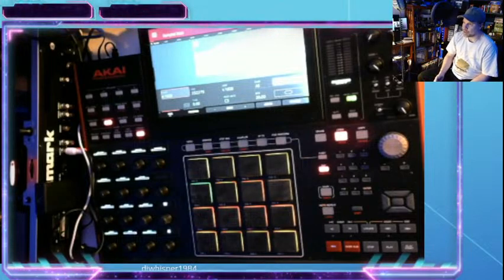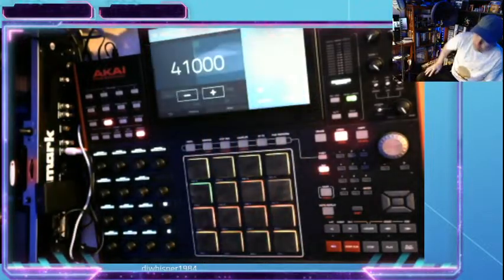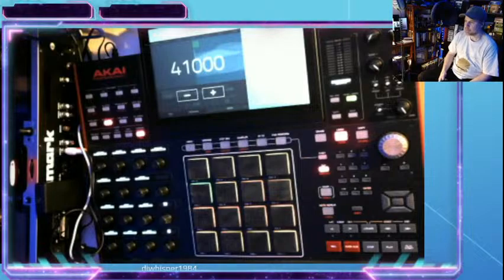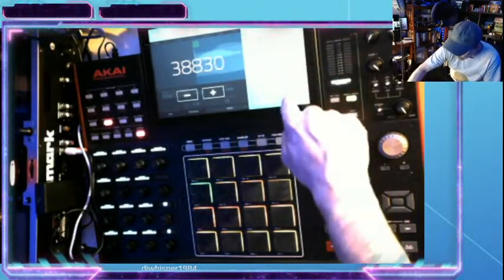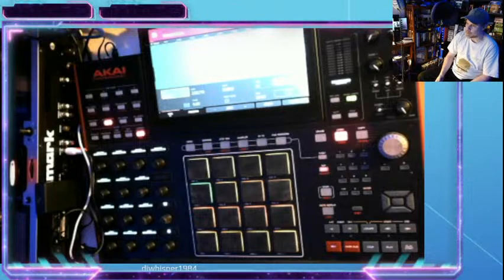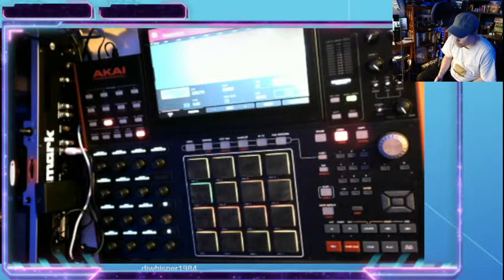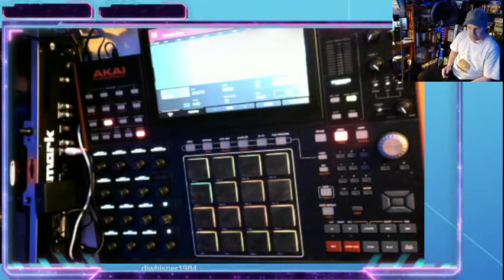Also note that you can double tap the start point to bring up a number pad to enter a specific numerical start point. Whichever method you prefer, set your start point roughly where the waveform peak begins, approximately 38830.